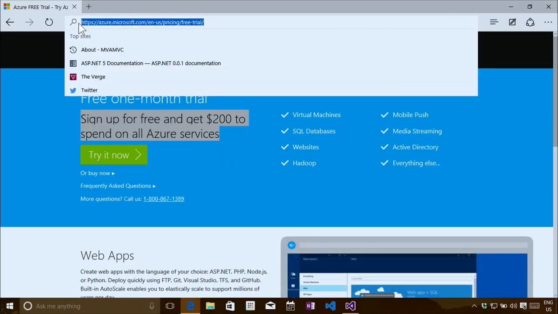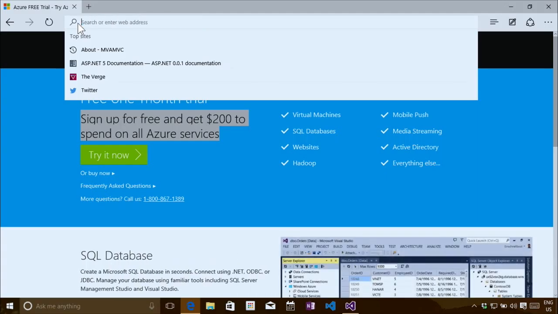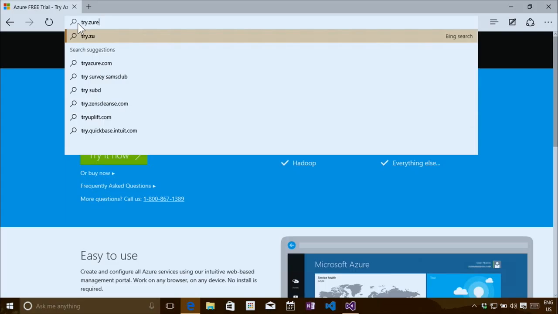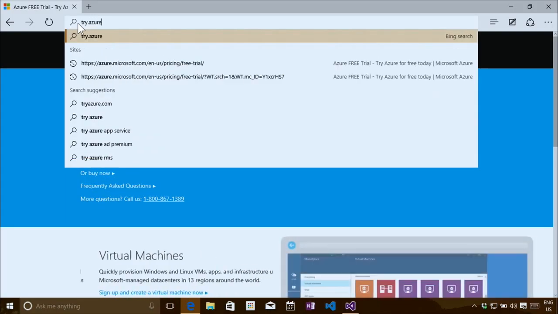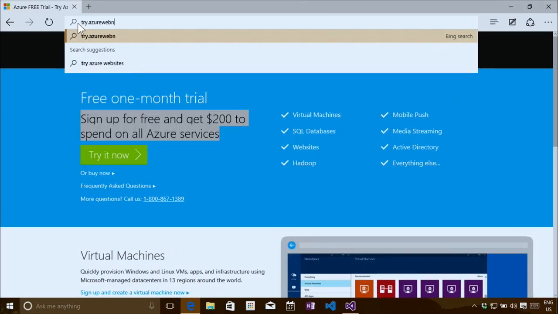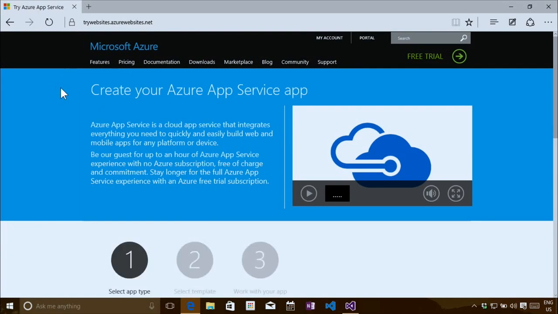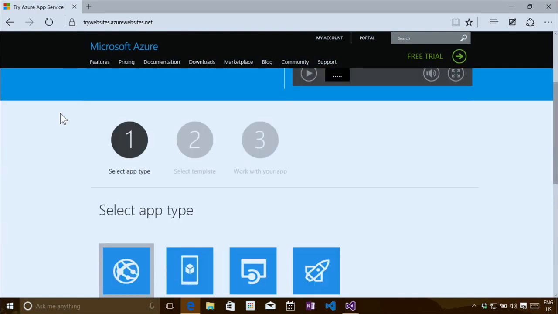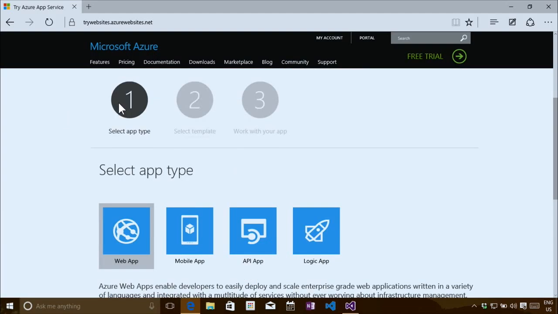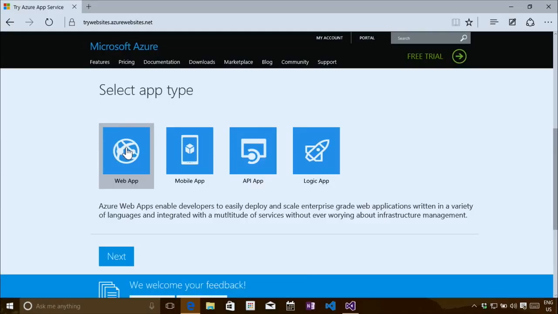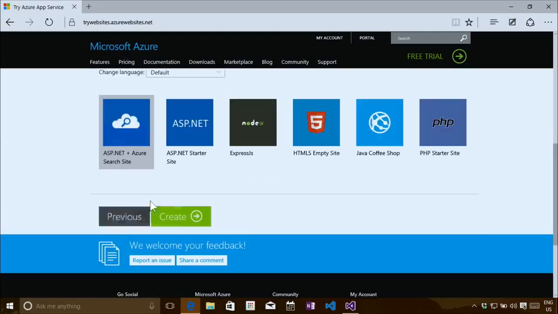But here's a little tip. I don't know if you know about this. If you go to try.azurewebsites.net, have you seen this? You can actually create one for free without signing up or giving your credit card, without even creating an account. So I'm going to make a web app. I'm going to hit next. I can make an ASP.NET starter site, hit create.